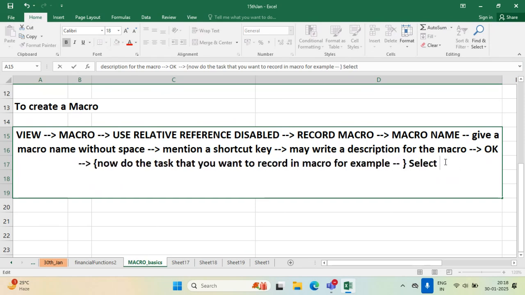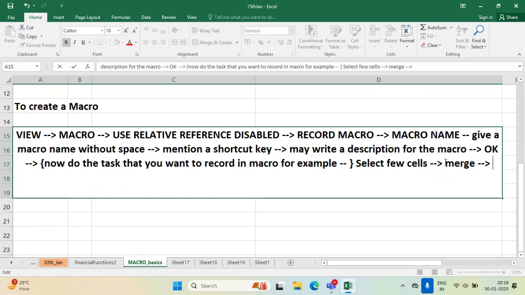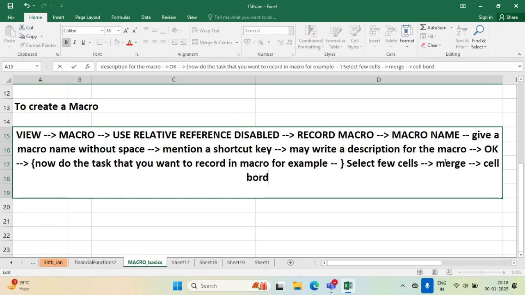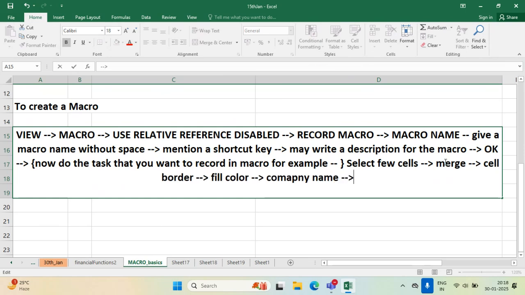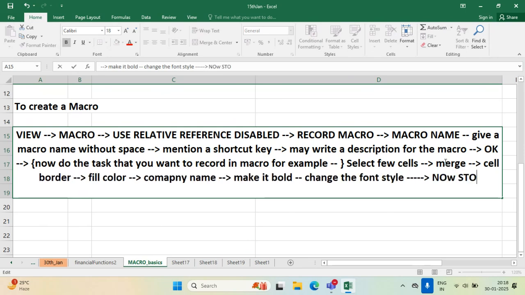So select a few cells, merge, I applied that. Cell border I applied, some fill color I applied. Say I type the company name there and then make it bold, change the font style, etc. So you will apply some formatting, and once all this work is done, now stop recording.